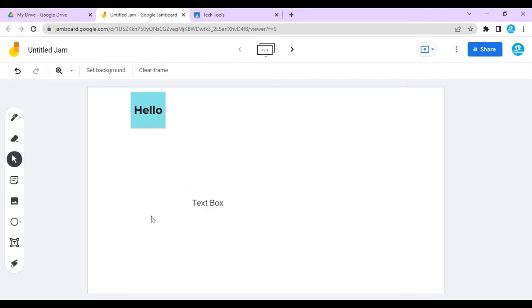And if you have something that you could write with, a touch screen or a tablet or maybe a smart board, you can go up here to the pen tool and use that to write and draw. You can also draw with your mouse. It's just a little harder to draw precisely with it.